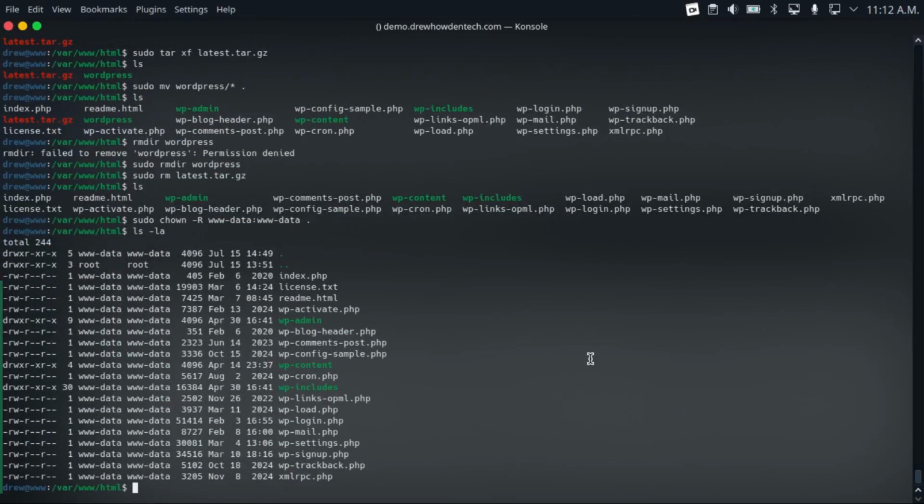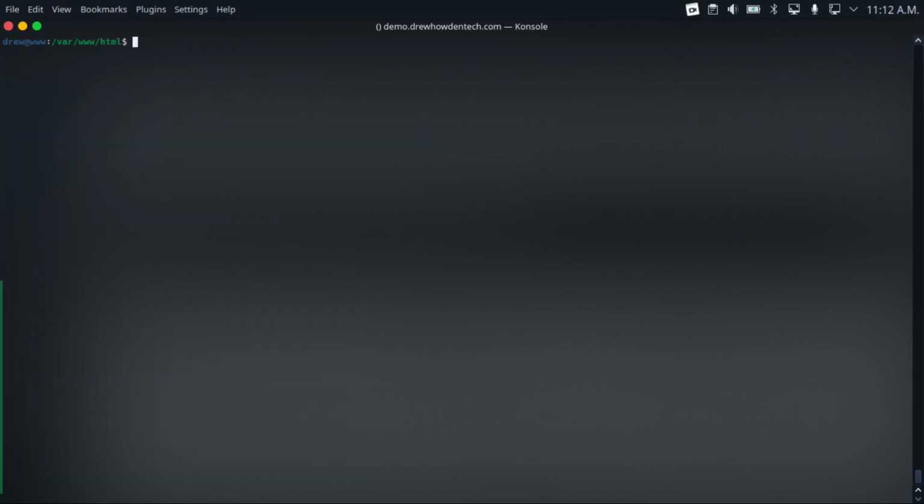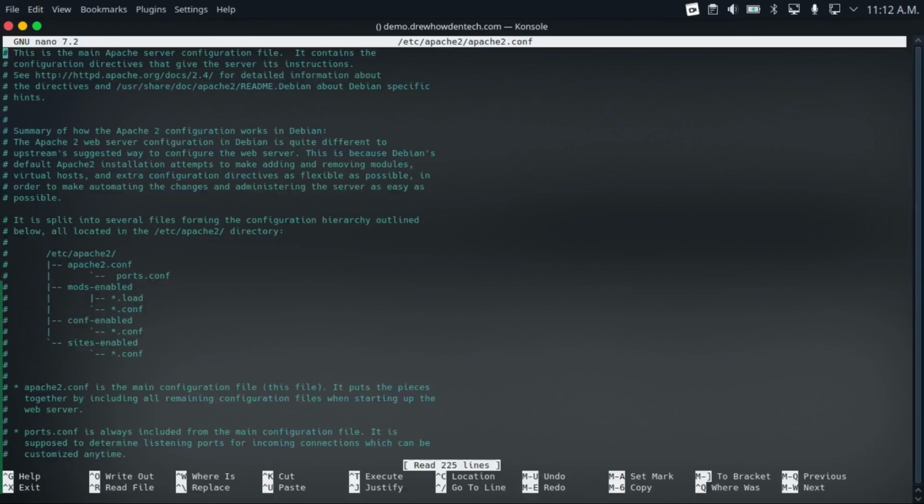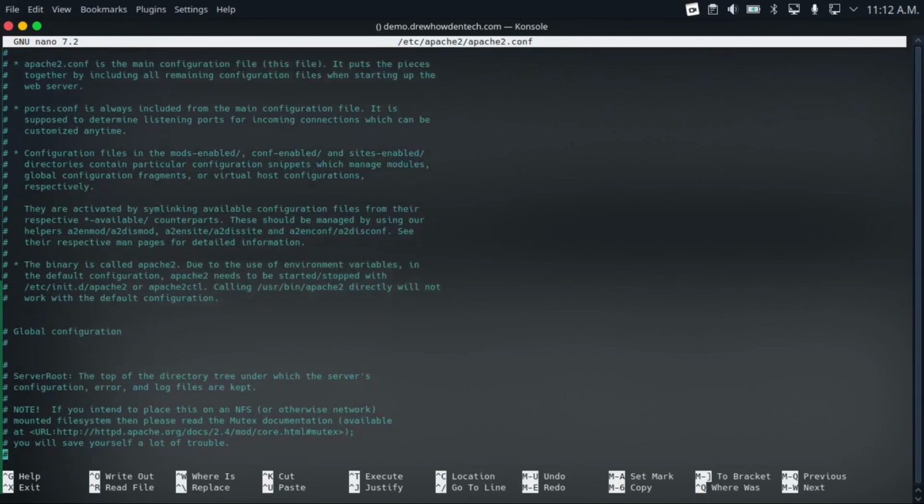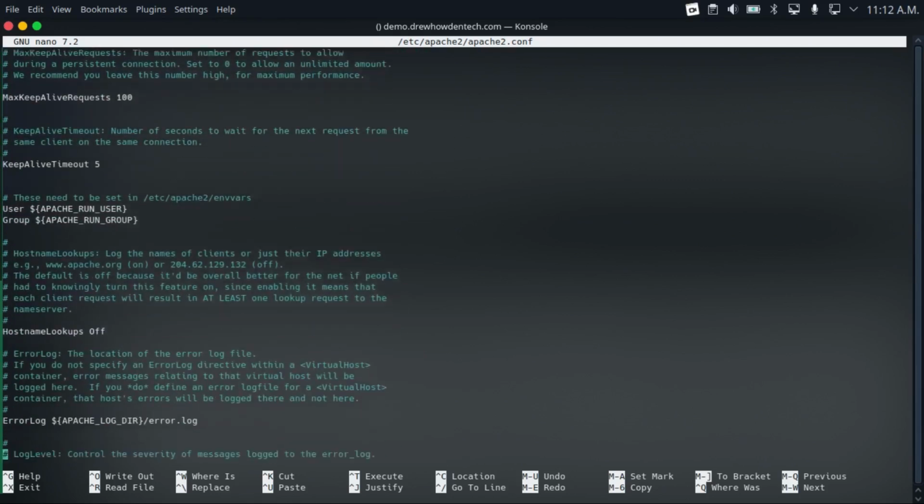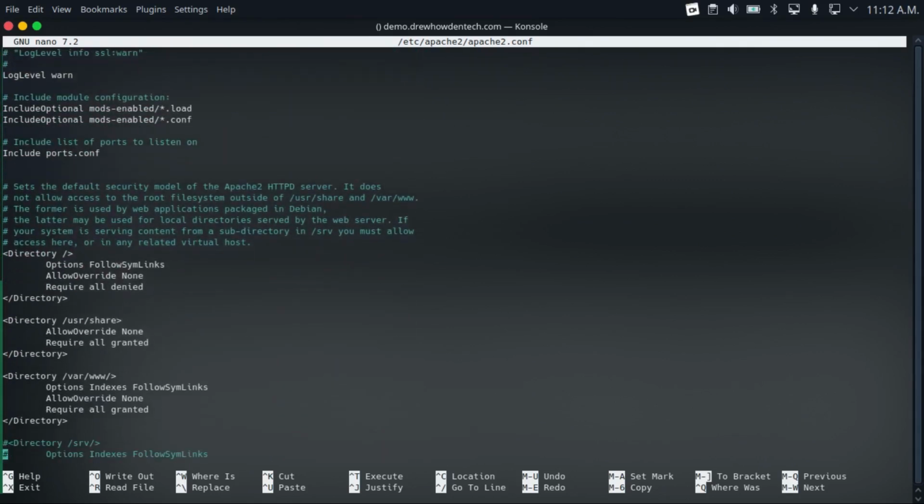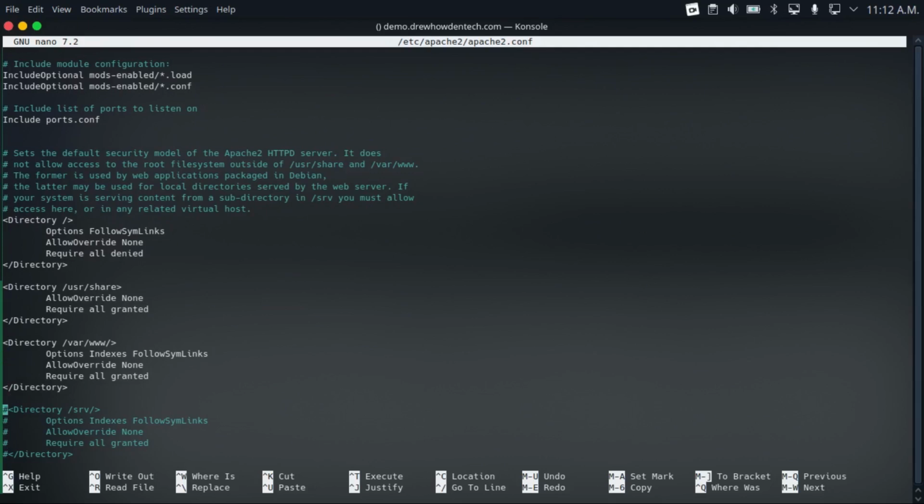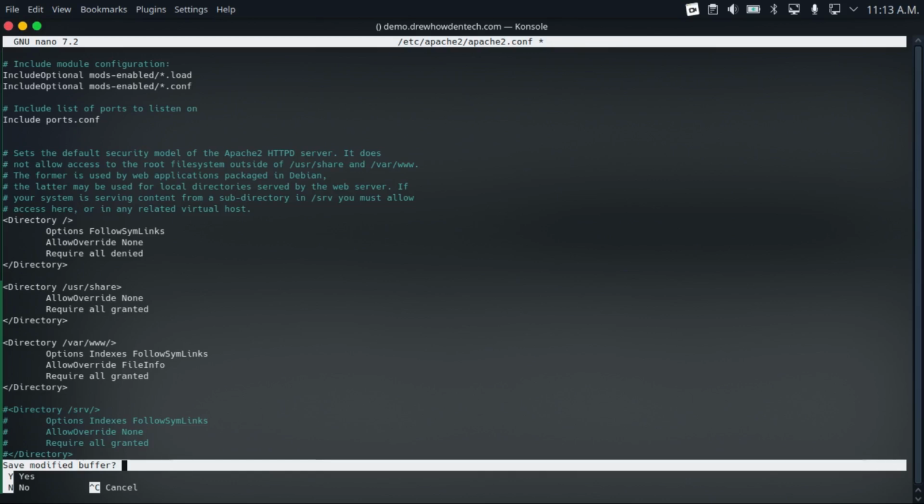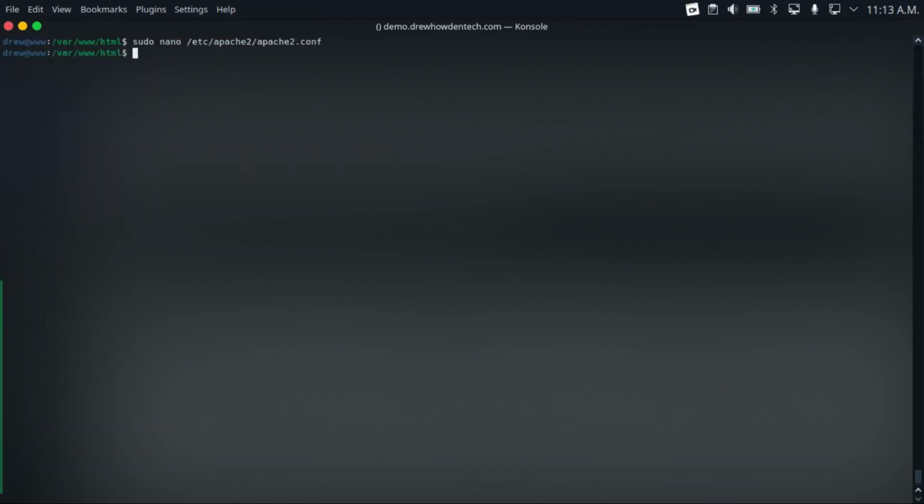So come back to your instance terminal, do sudo nano /etc/apache2/apache2.conf. Yes, it's a different configuration file this time. And then this is a pretty big one, but we're gonna scroll all the way down to about here, where we see the directory /var/www line. And then within that, find the AllowOverride line, and then replace None with FileInfo, exactly like that. Then hit Control-X, Y, and then Enter to save.